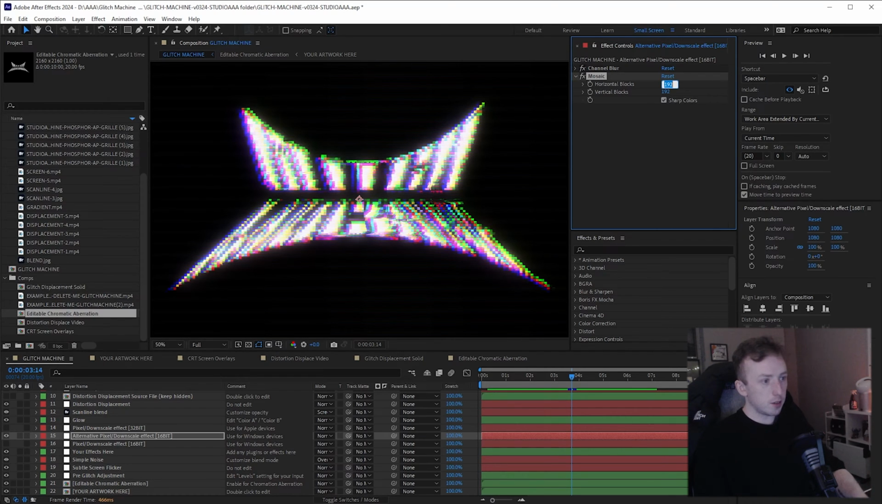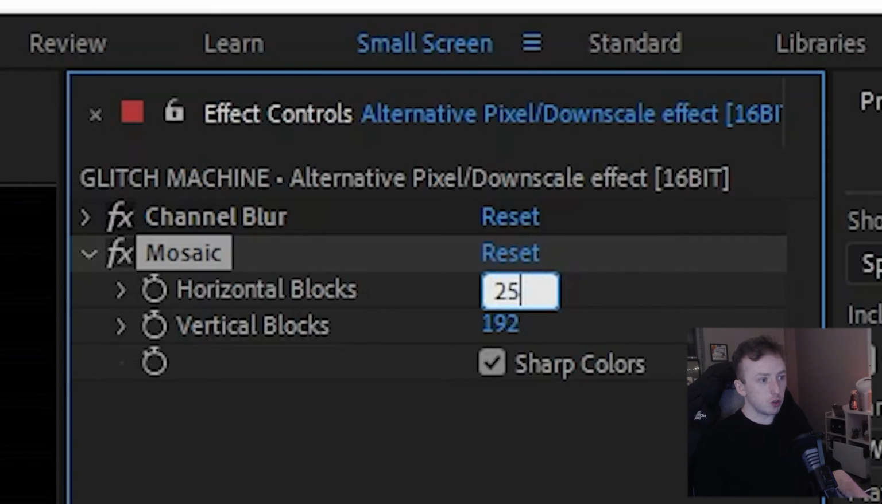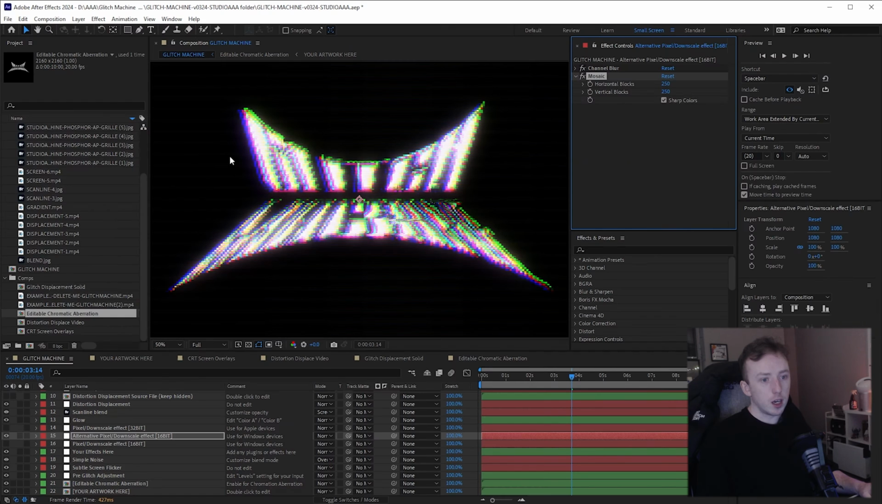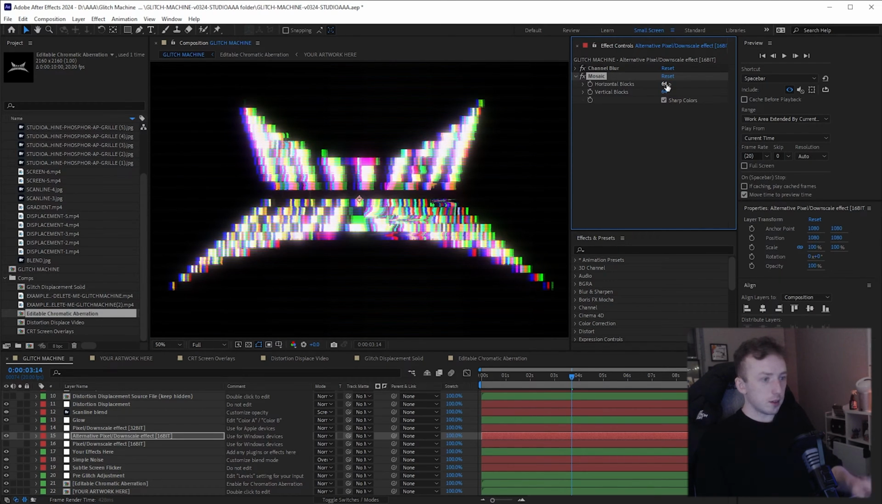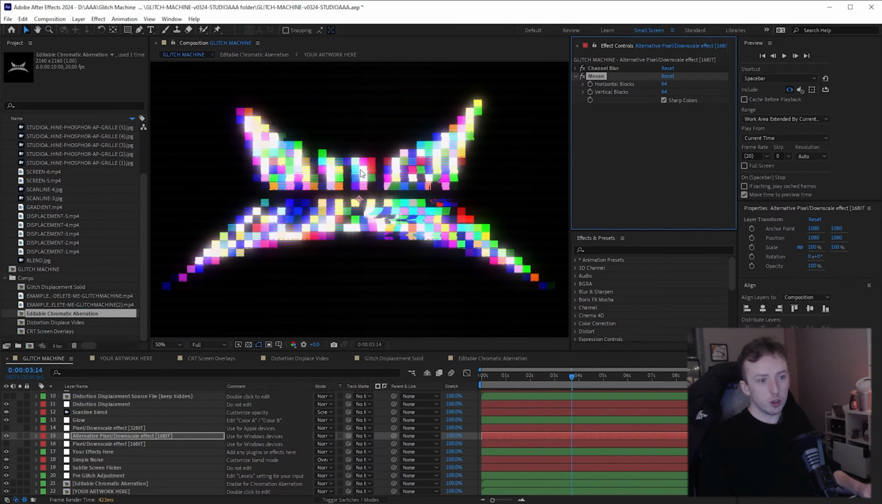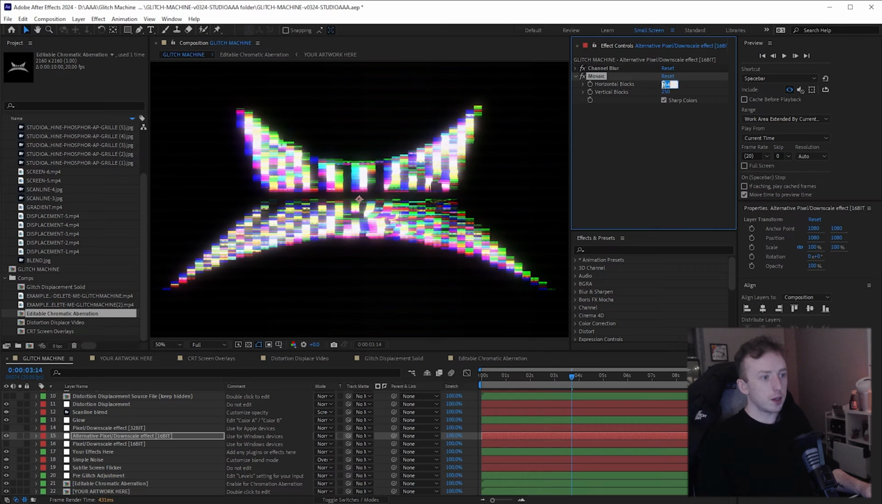So if it's at 192, if I go 250 and 250, you'll see that it becomes a little bit more clear. If you want it a little bit more blocky, you can go 64 for example, and now it looks, well, it looks rubbish to be honest, but you get what I'm saying. So I'm just going to keep mine. I'm going to do 250 and 250.